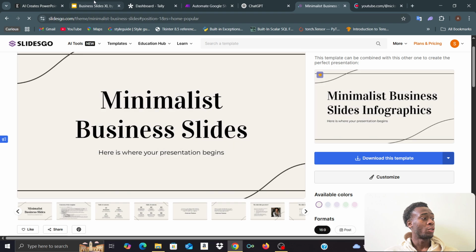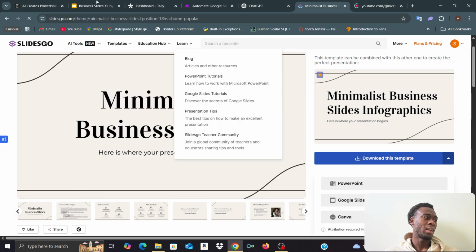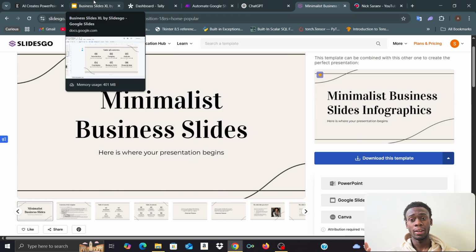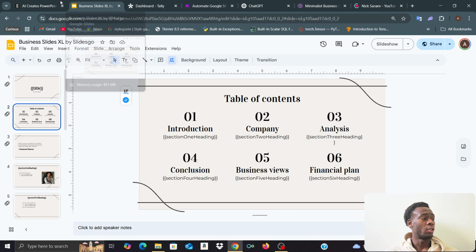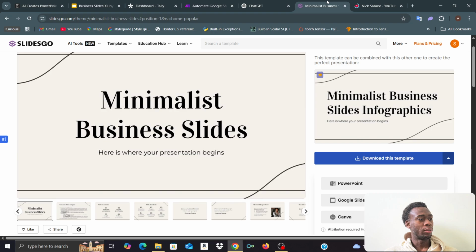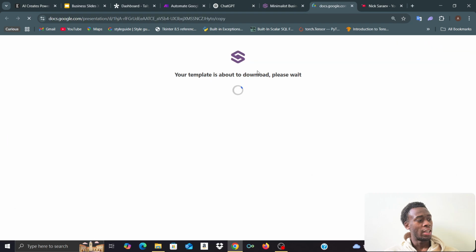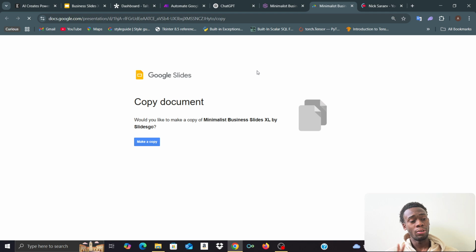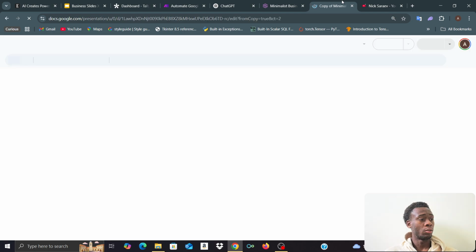Once you have the template, we will actually download the template. You download the template for your Google Slides because it's much easier to connect my Google Slides, and that's what I am using. Let me download it again so that I can see what I'm talking about. Google Slides, download it. Once you click download, it will take you to make a copy. It will take you to Google Slides itself, and it will copy the document right to your Google Drive. So basically that's it. This is your template.